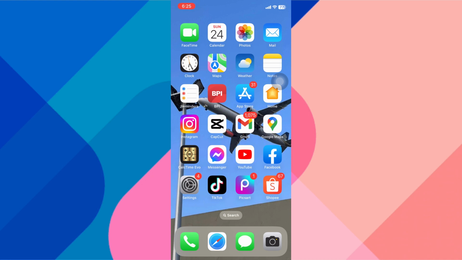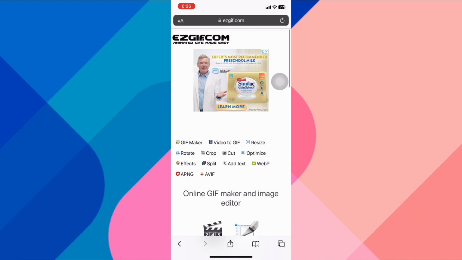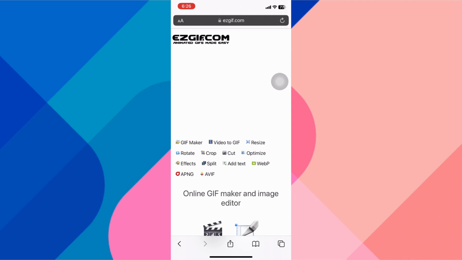Now you can download some video editing apps, but sometimes you have to pay for them, and you go through the process of having yet another app on your phone. What I like to do is just open up a web browser, and there's an online tool that's completely free. It's called easygif.com. Here you can see at the very top the URL to go to.